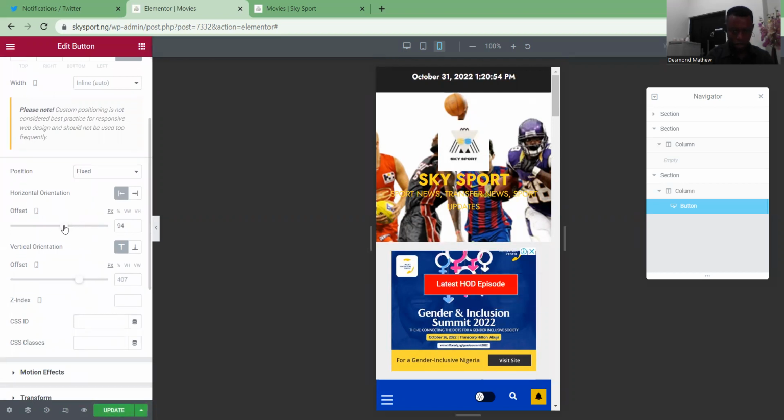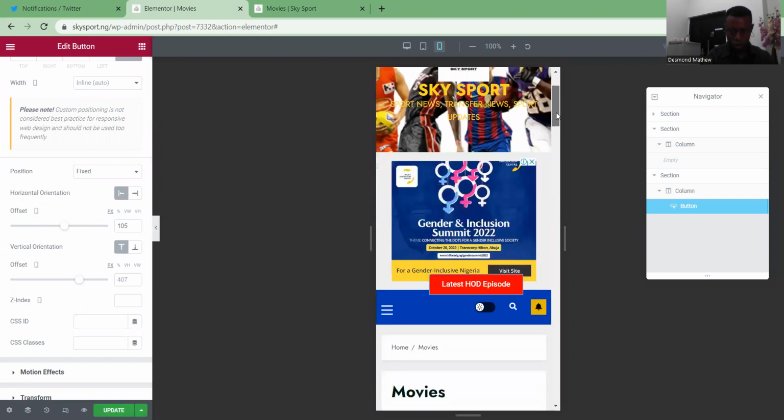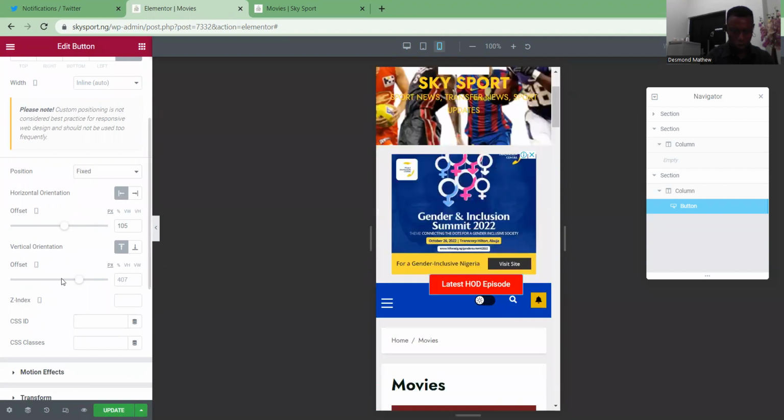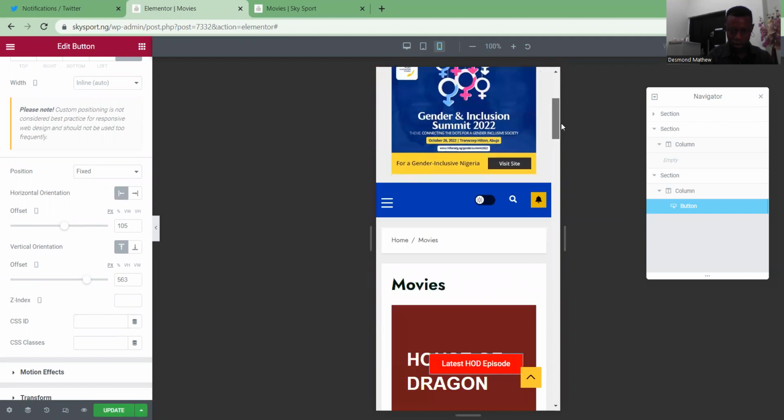You see, now that I'm adjusting it, it's coming out. So where do you want it to be? Of course, I don't want it to be here. I want it to go down a little. So I will adjust the horizontal and the vertical position. By the vertical positioning, I've been able to adjust it.